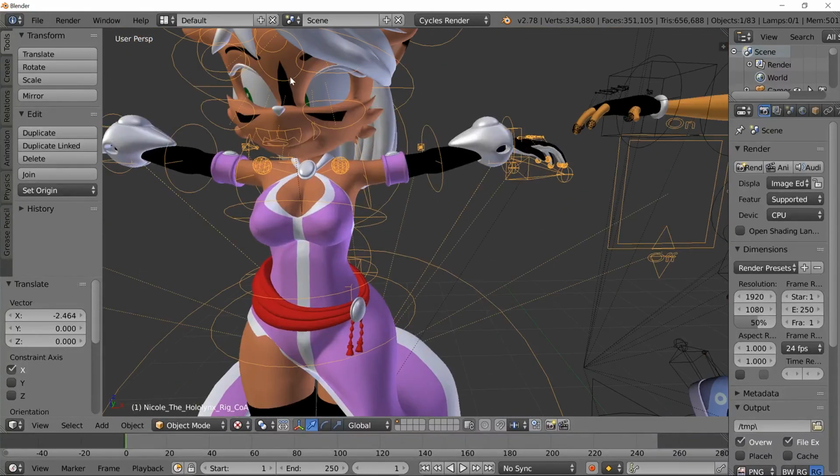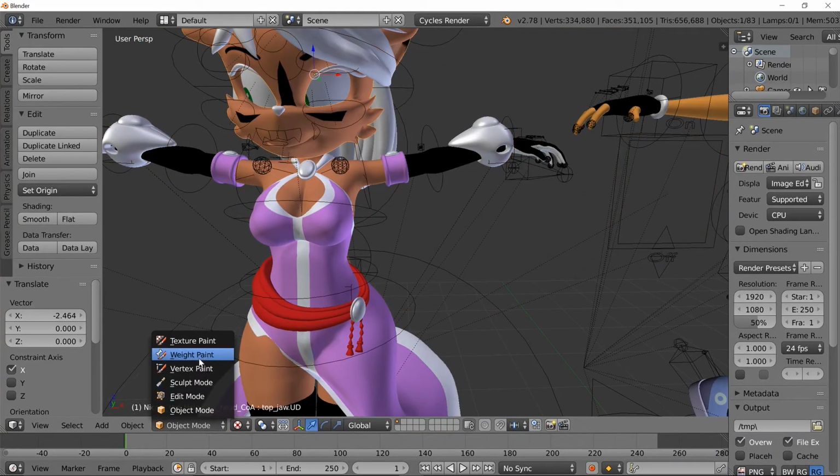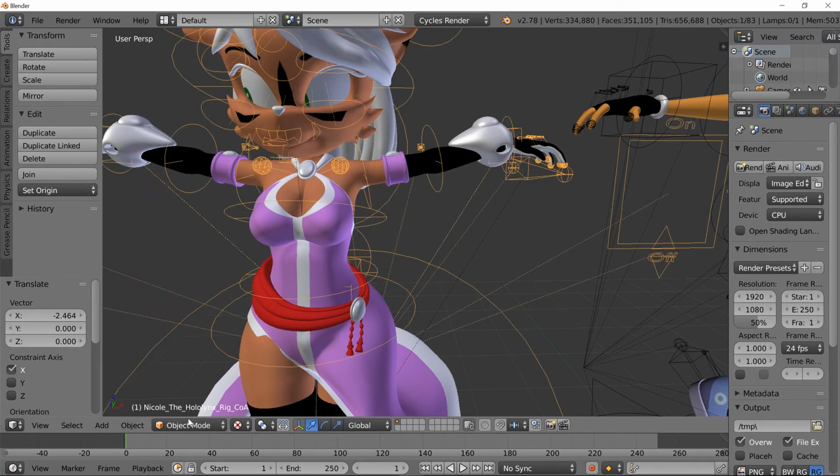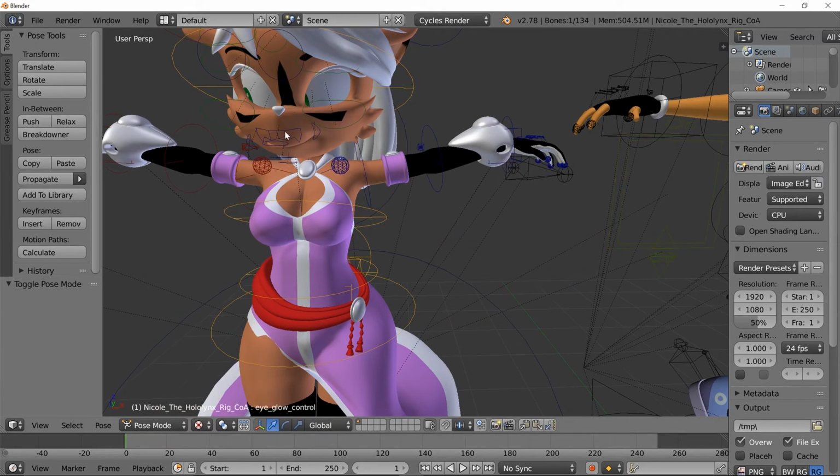Nicole's eyes have gotten kind of out of sorts, just like what they did with Sally, but like I said, you just select pose mode. You can just go in there and grab that. Do whatever you feel is necessary. Grab it along X, I believe.